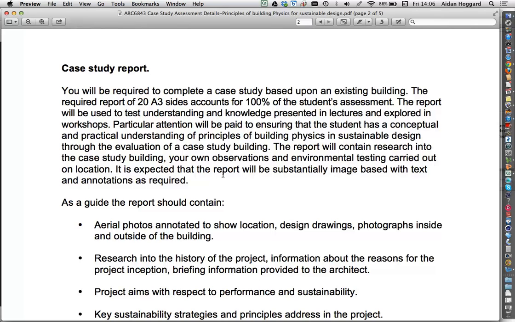And yes, the report will be substantially image-based, so it's not a big dissertation. Okay, we expect there to be lots of drawings, lots of photographs. When you make an observation, you might do a small diagram to explain it. You might use a photograph and put an arrow to point to where you were, point to what you were observing. So try and use images as best as you can.